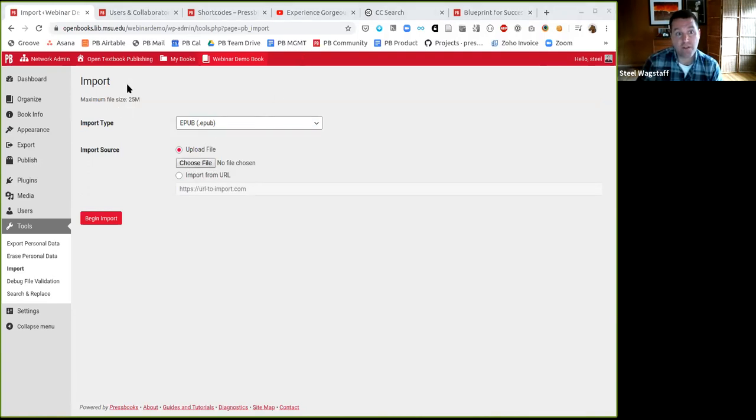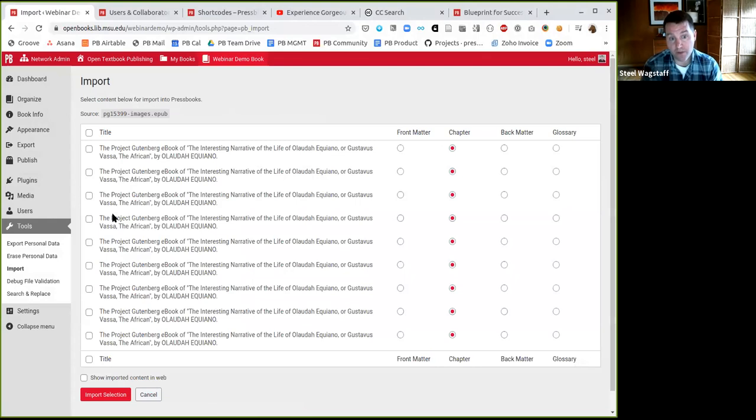So I'm going to choose this file. I'll come on my desktop. I put them in demo files. And I'll say, okay, here's my EPUB right here. So I've got an EPUB file that I want to upload. I'm going to say Pressbooks import this EPUB. Oh no, this one's Olaudah Equiano, which is a great book as well.